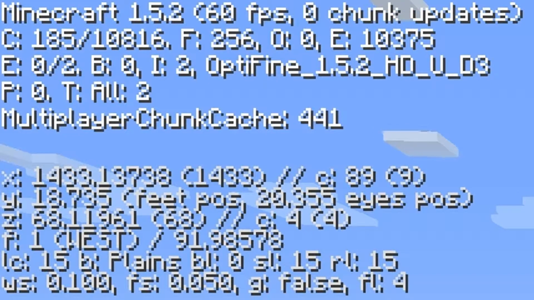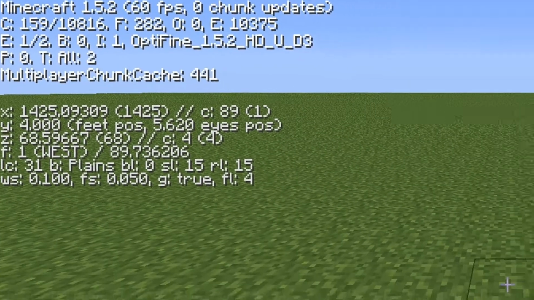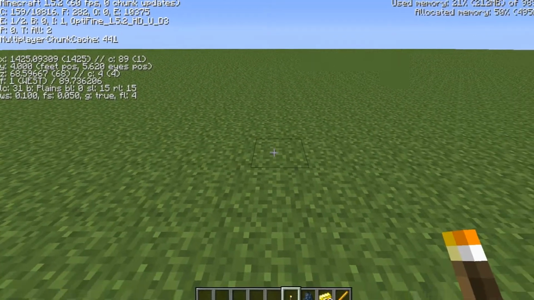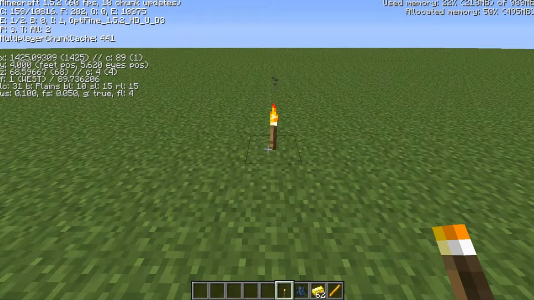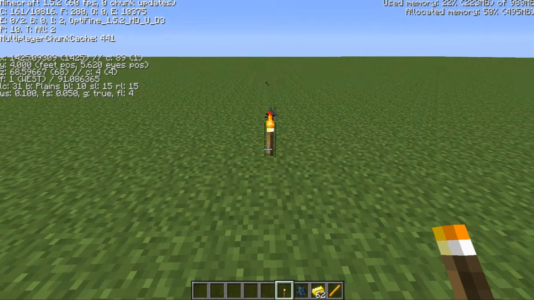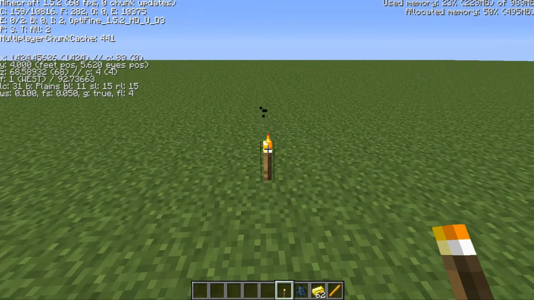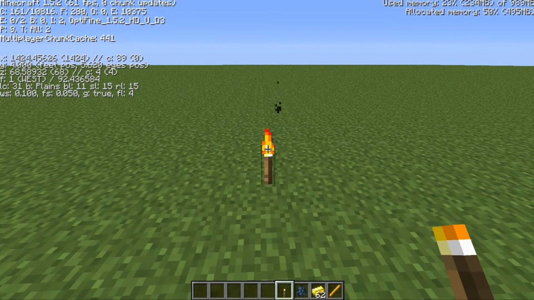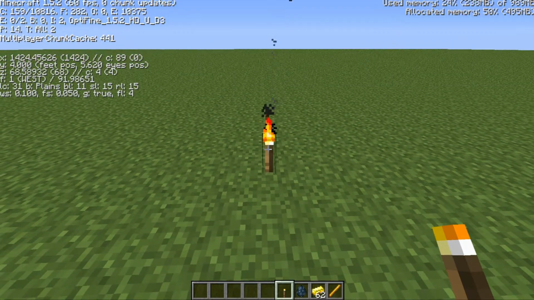Now, if we go down another row, you'll see P equals 0. That's the number of particles that's on my screen right now. So a quick demonstration here. If I place down a torch, you'll see P has gone from 0 to 3, 7, 10, 14. It's really confused. And yeah, there you go.